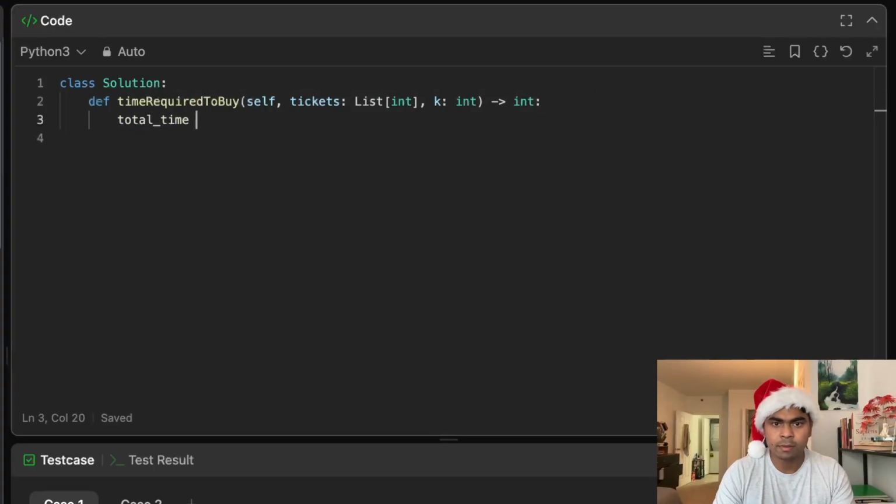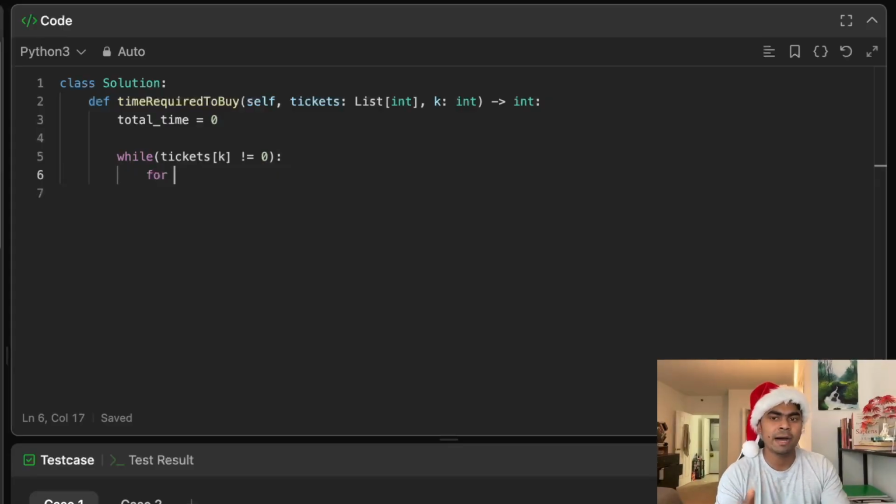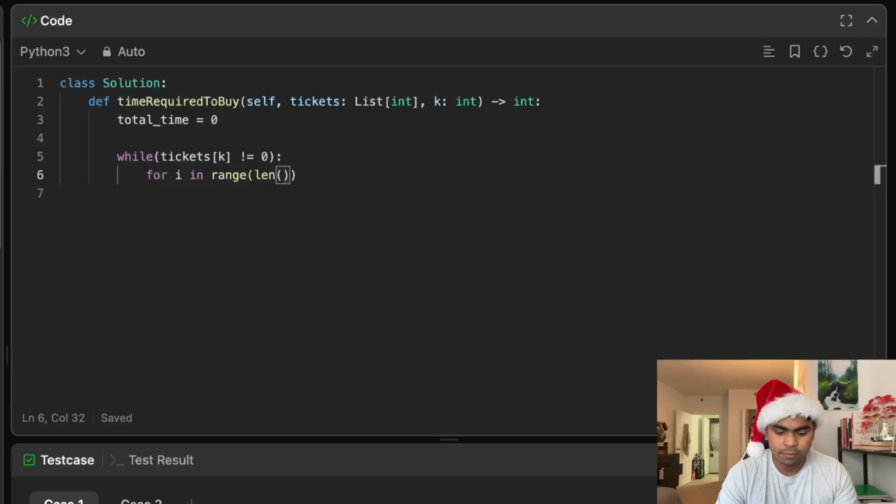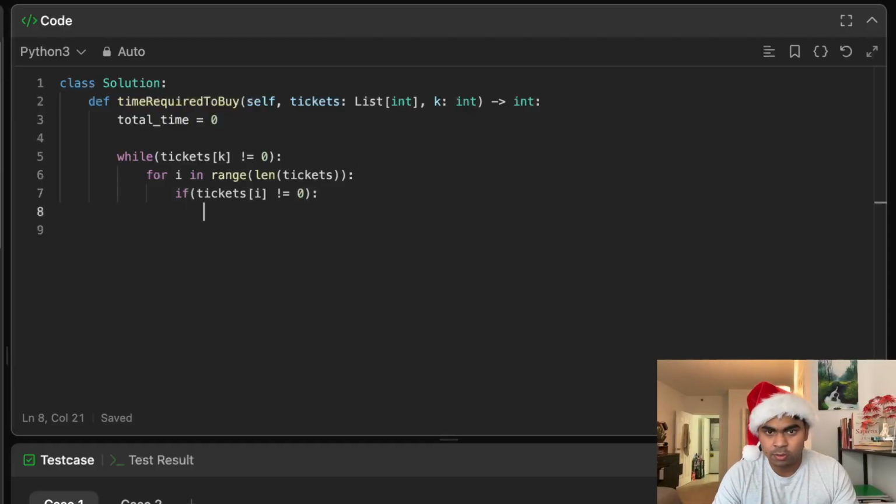So total time, I will just say 0, and I'll say while tickets at this index, the kth index, is not equal to 0, then you are going to basically buy tickets for all the people in the line. So for i in range length of the tickets, if the person at the ith position still needs to buy a ticket, which means the number of tickets needed is still not 0, then you will increment your total time.